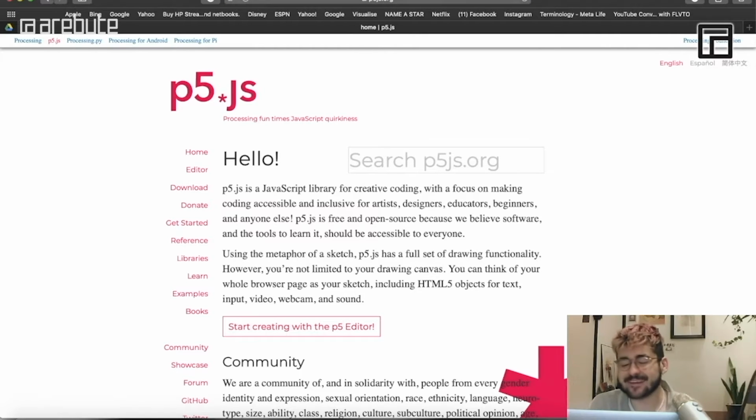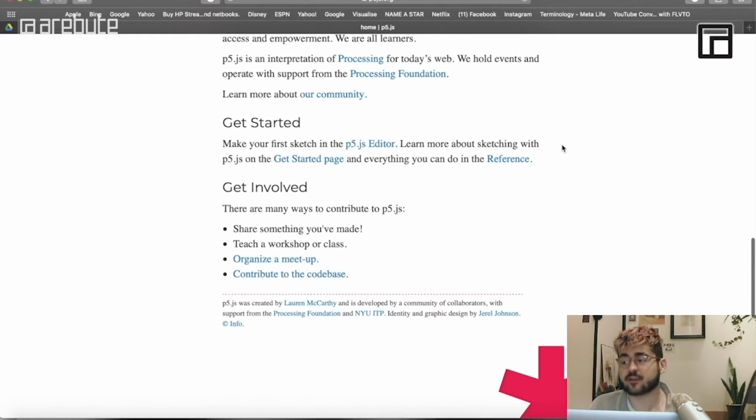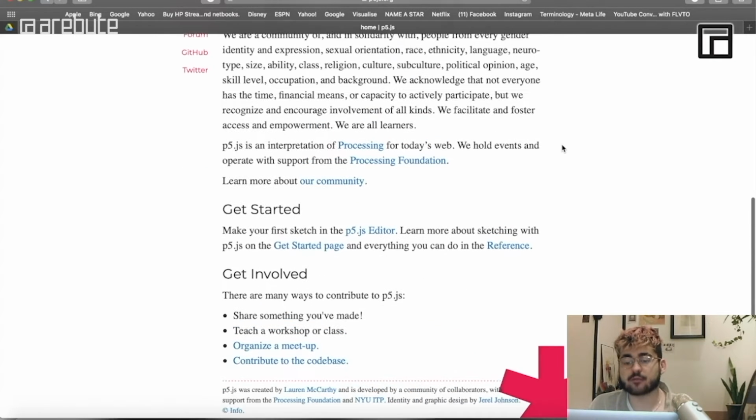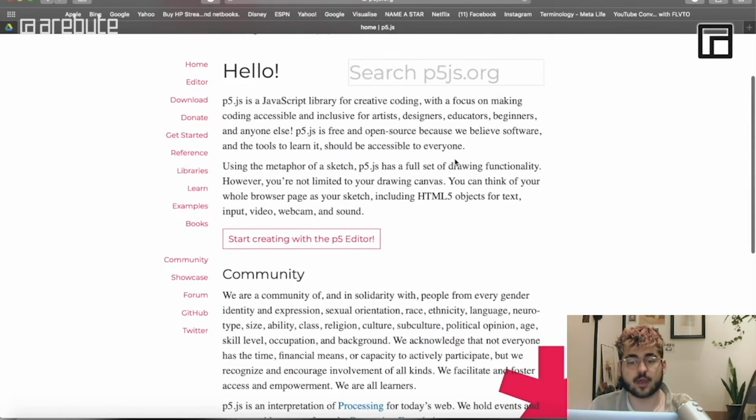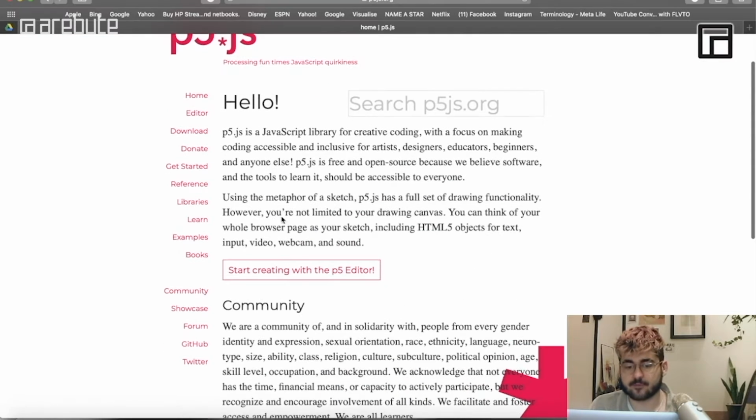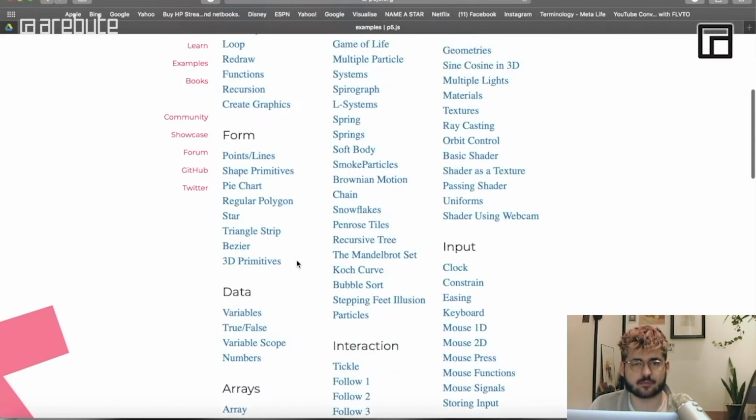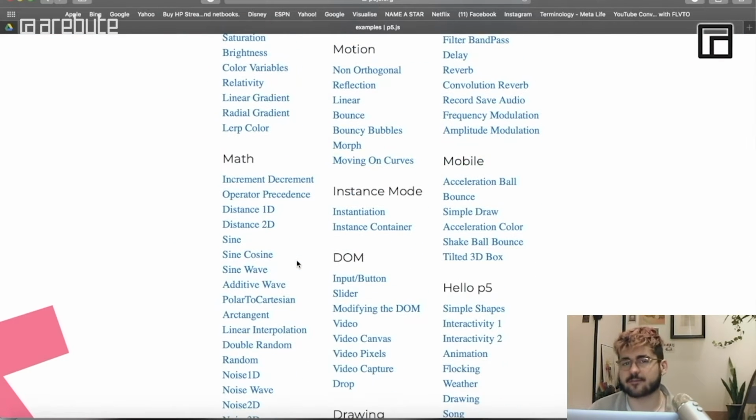So you should be taken to the P5 homepage. This is the website where it gives you loads of information. I would really highly recommend, when you get the opportunity, to just have a little browse through this website. I would really recommend going onto the examples page as well and having a quick look through all that, just so you can get an idea of what you could possibly make with code. And it also gives you the code itself, which you could just steal.